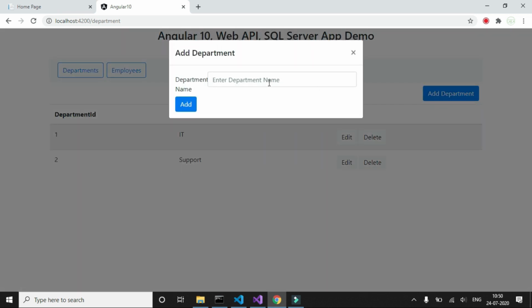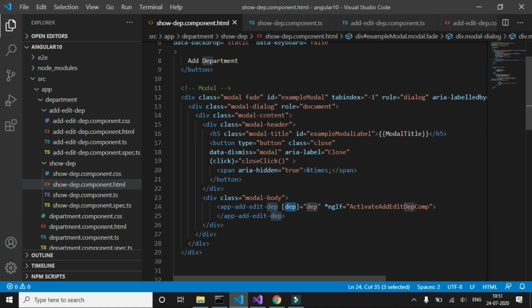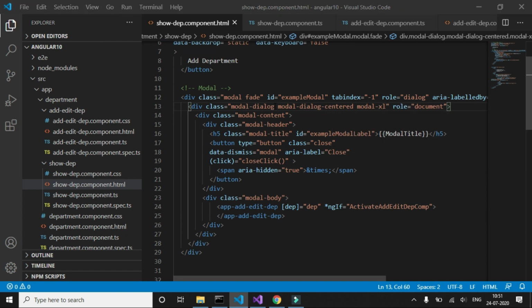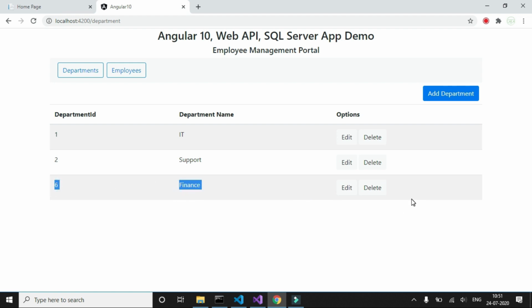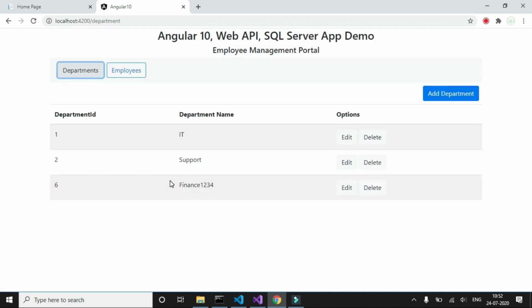We need to make the modal window to align in center and also make it look bigger. Let's make some changes in the modal window class. Now let's test the add and edit functionality. We see that add and edit functionalities are working as expected.